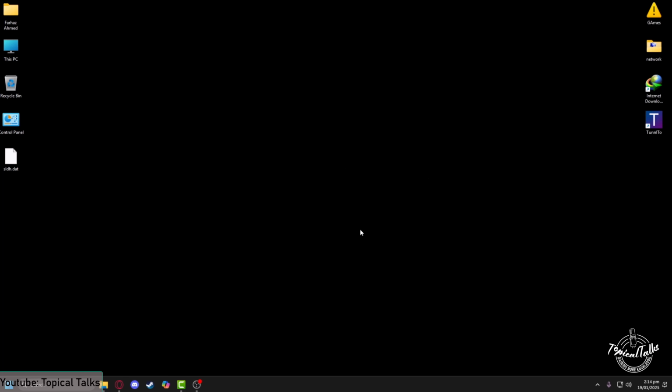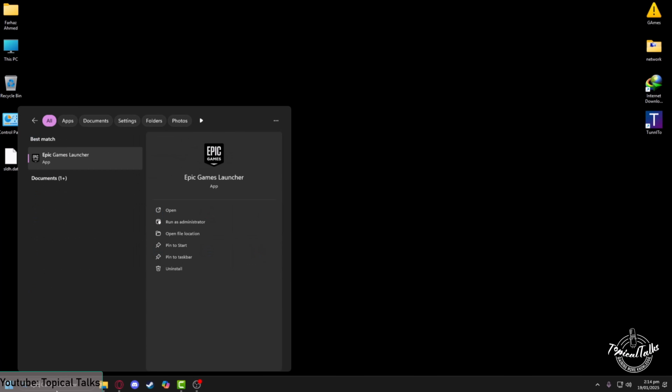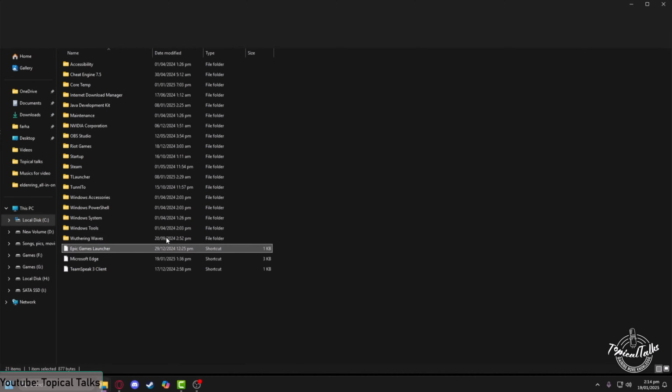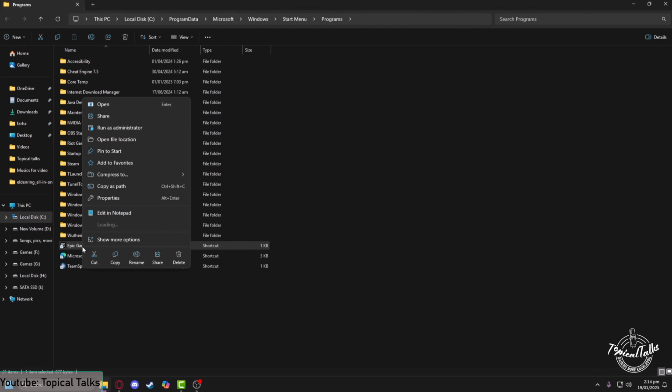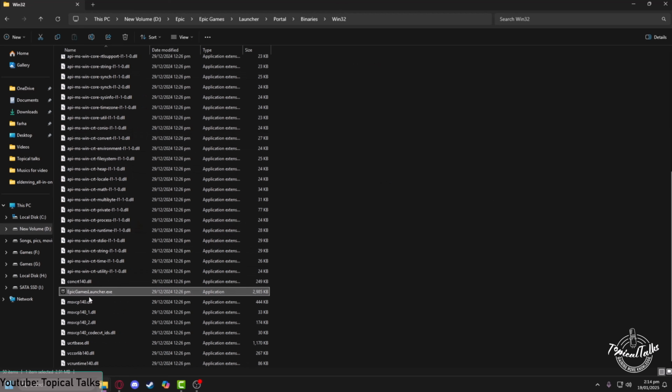Now finally, all you need to do is launch Epic Games as an administrator. In order to do that, from the search panel of Windows, type in Epic Games. Now from here, you need to click on Open File Location. Now right click on Epic Games Launcher again and click on Open File Location again. It will redirect you to the Epic Games install directory.